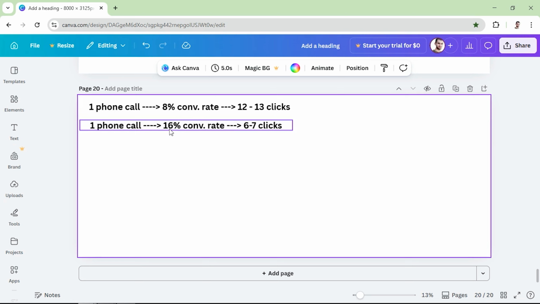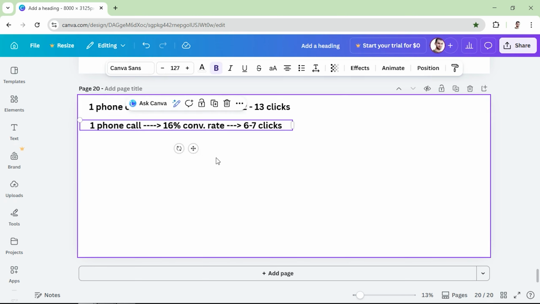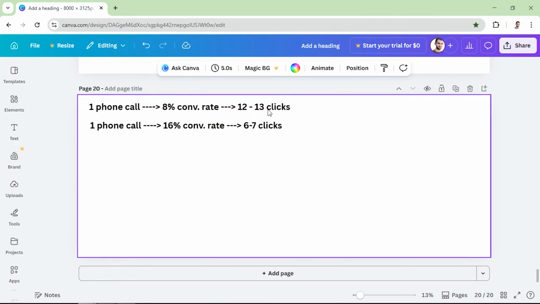So to increase the conversion rate, you can work on your campaign quality and overall Google Ads campaign structure. And you can also work on your landing page quality as well. So where you're sending that traffic. Now let's see how much it would cost to get 12 to 13 clicks, 6 to 7 clicks. So for that, we need to know how much it would cost for us to generate a single click. Depending on that, we can calculate the total amount.